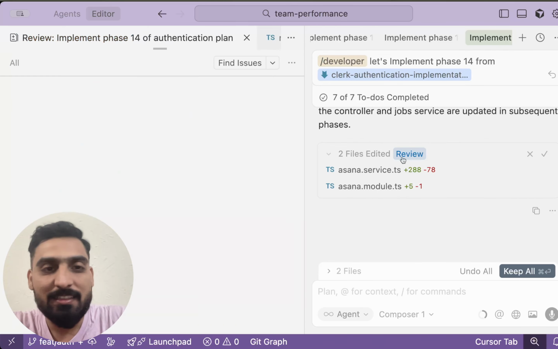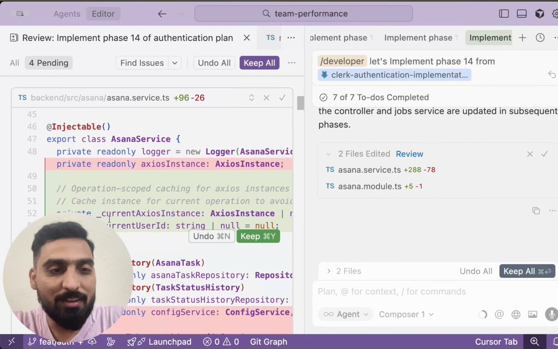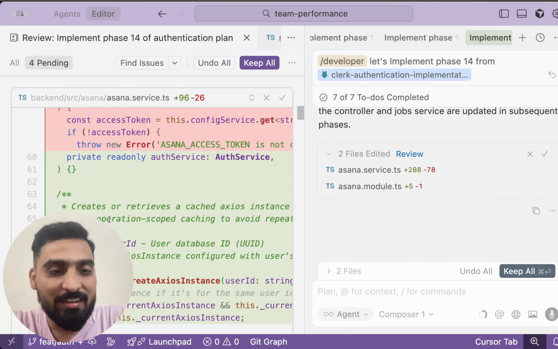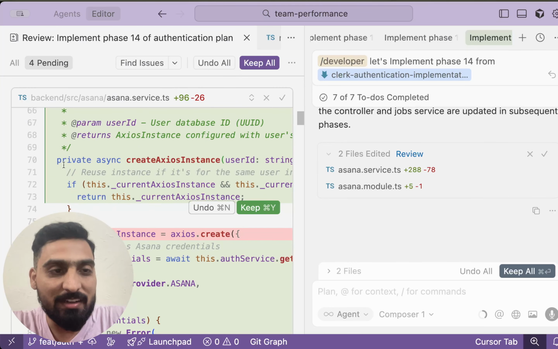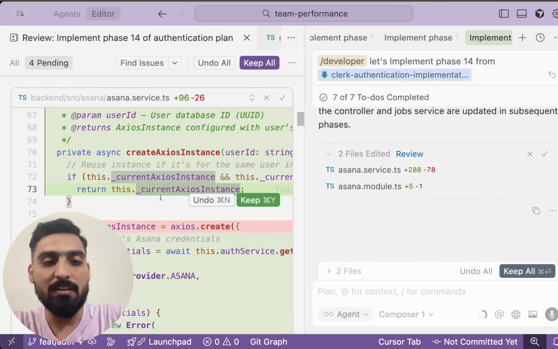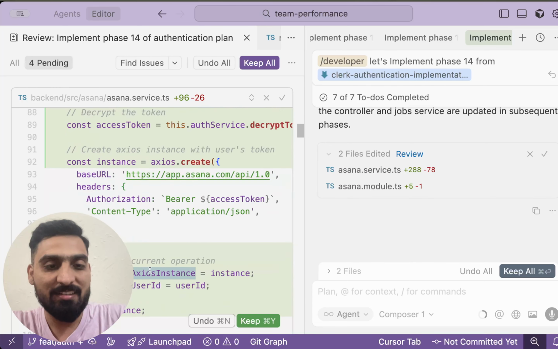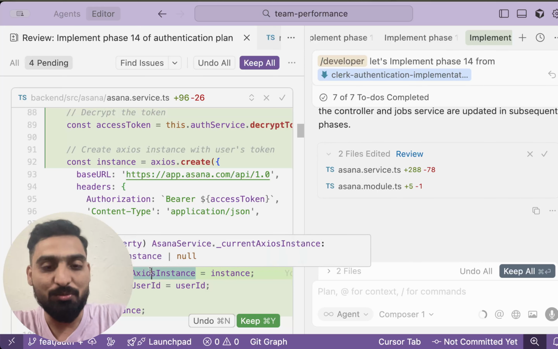Ta-da. Okay, see here, it is actually working like that. It just cached my instance now, and it's not going back and forth into the database directly. It's first checking if instance is available, return that, otherwise create a new instance and cache it, right? So that's what I wanted to do.